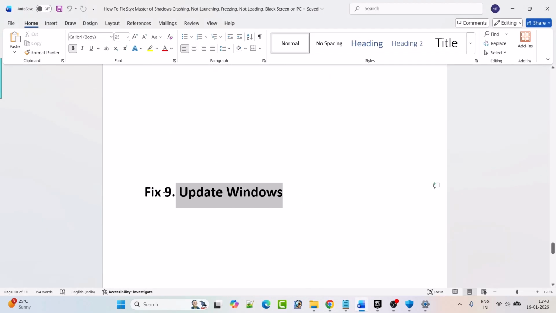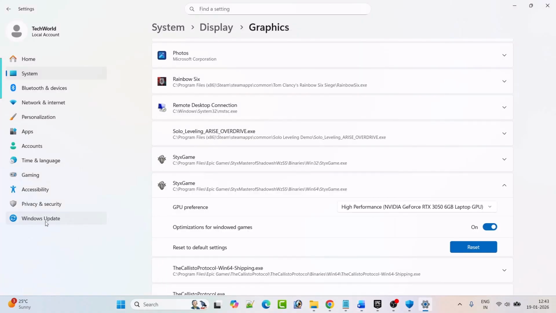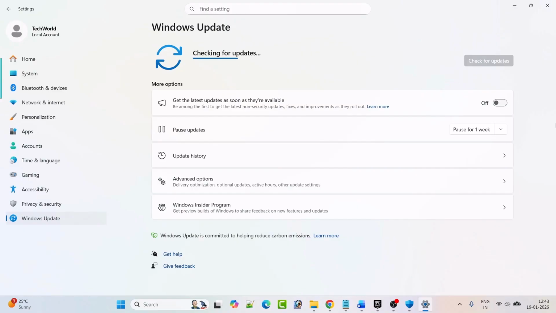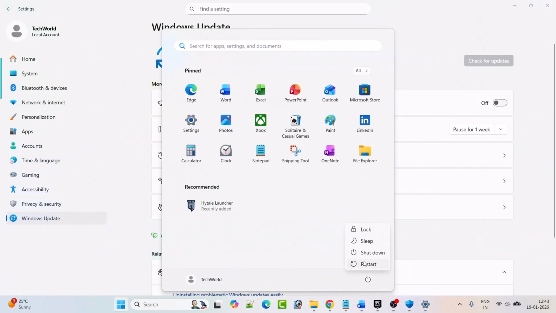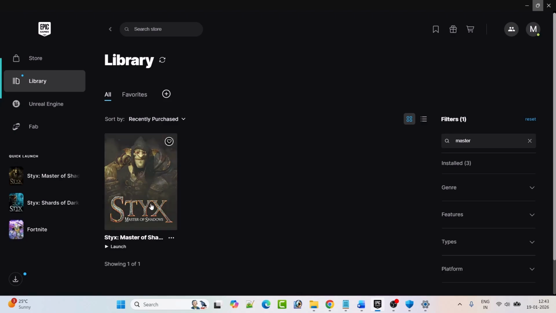Fix 9 is to update Windows. So open Windows settings. On the left click on Windows Update, then click on check for updates, and if there are any updates available, then download and install them, and then just restart your PC once. And after your PC restarts, go ahead, launch the game and check if your problem is solved or not.